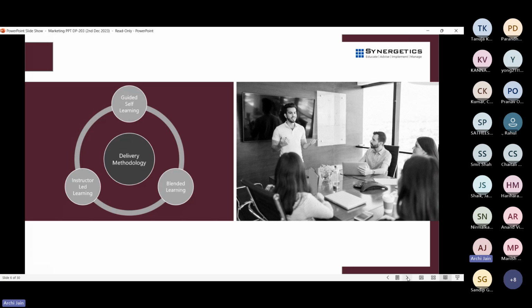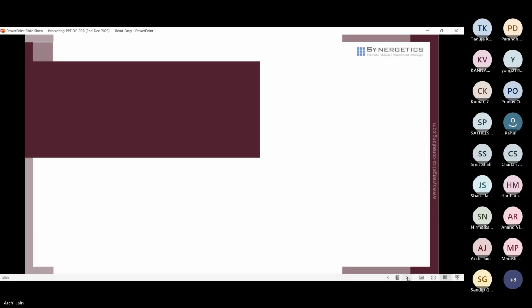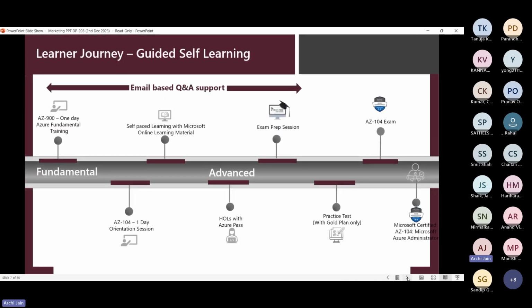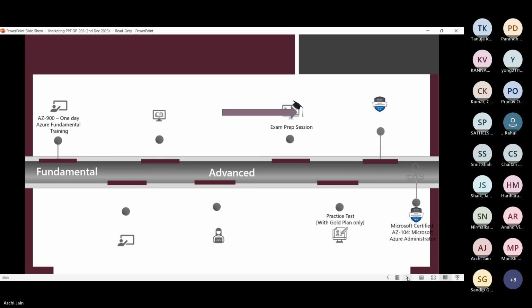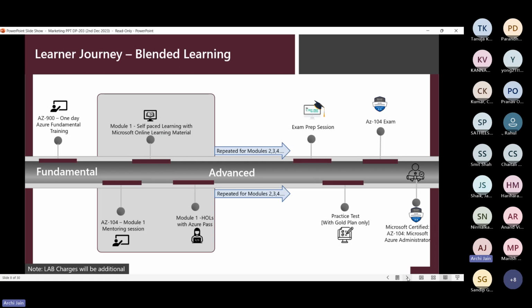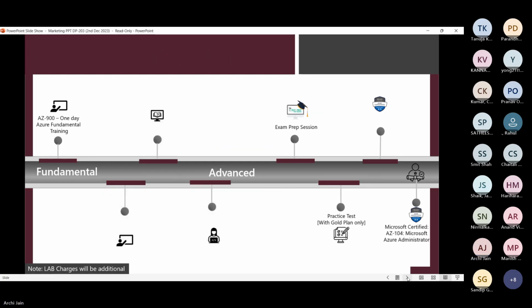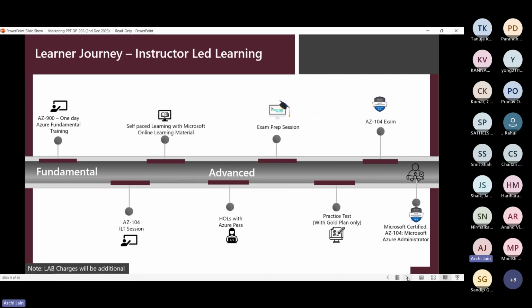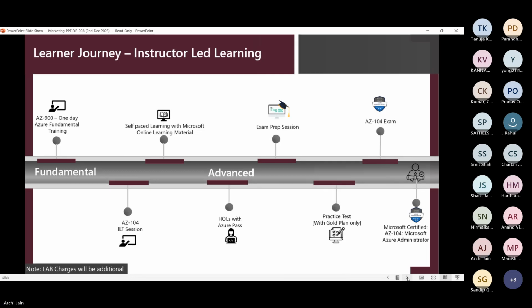This is the delivery methodology. Here you can see the three types of delivery methodology. First one is guided self-learning. You can see this is a journey part. You can see we provide advanced certification at minimum cost. Second is blended learning. Third is instructor-led learning. First, you have to complete fundamental certification, then you can go with the advanced level certification training.